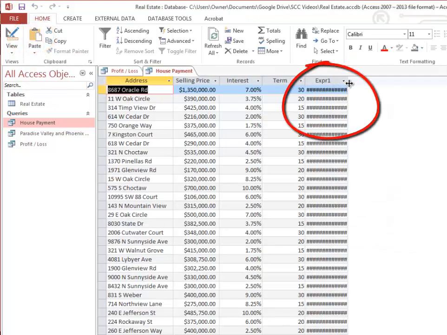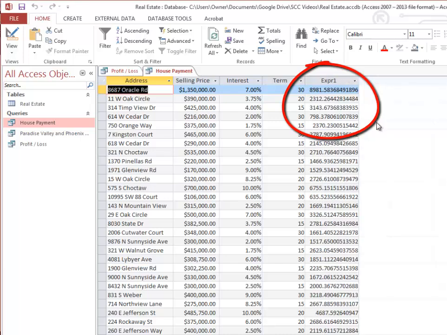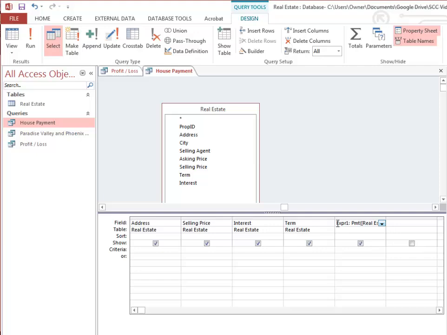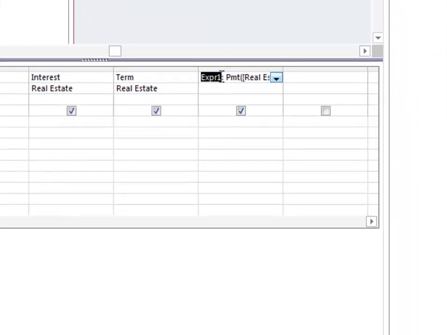Now I have a couple errors. The first one is I forgot to name my field. The number signs are not an error. All I have to do is best fit my column. But I forgot to add the currency format. So I need to go back into Design View, and I need to rename EXPR1, which is the default if you don't put a field name in there. And I'm going to name it Payment.